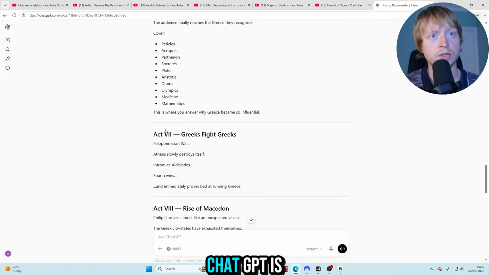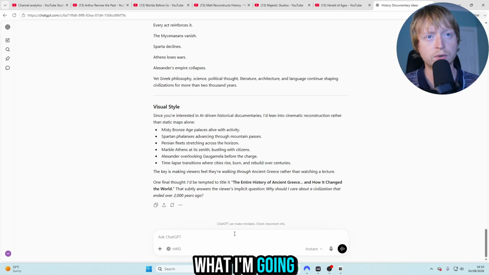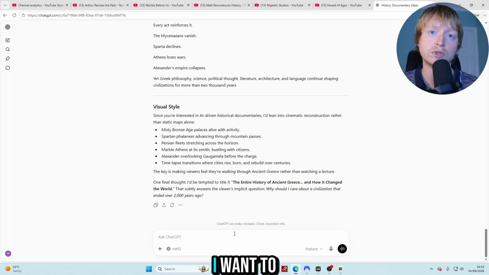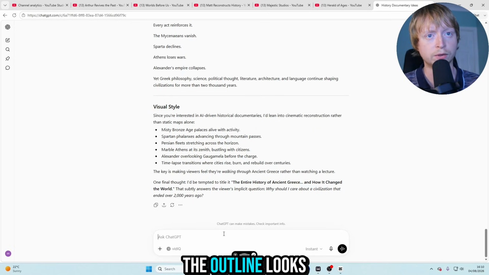So as you can see, ChatGPT is writing out an outline here. Okay, so the outline looks good. What I'm going to do now is just clarify some scripting practices that I want to see and then talk about a target word limit. The outline looks good. Let's talk about scripting best practices.